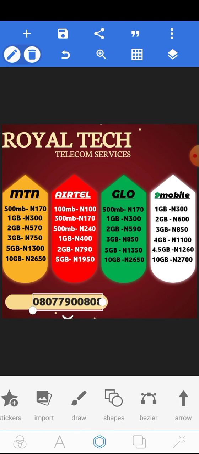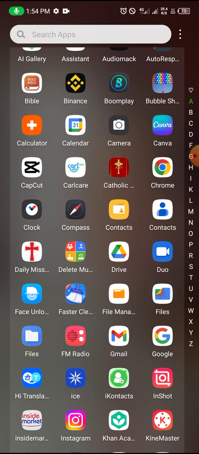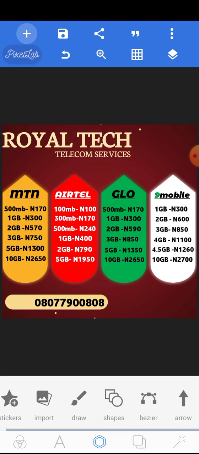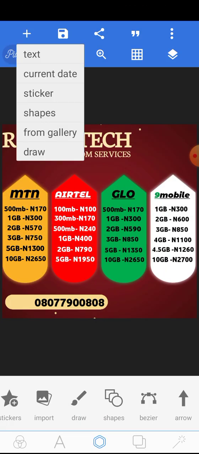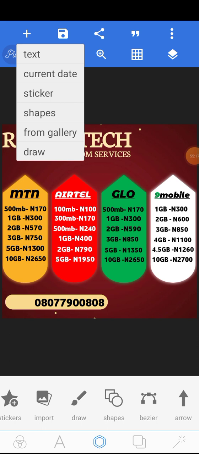Nice. You're almost done. There's nothing remaining. If other details are given to you, probably the customer gave you his email, his website, or anything at all, you can actually add it to the design. So the next thing I'll be doing right now is to get a PNG WhatsApp icon. So I'll check my gallery. Let me know if I have a PNG WhatsApp icon.